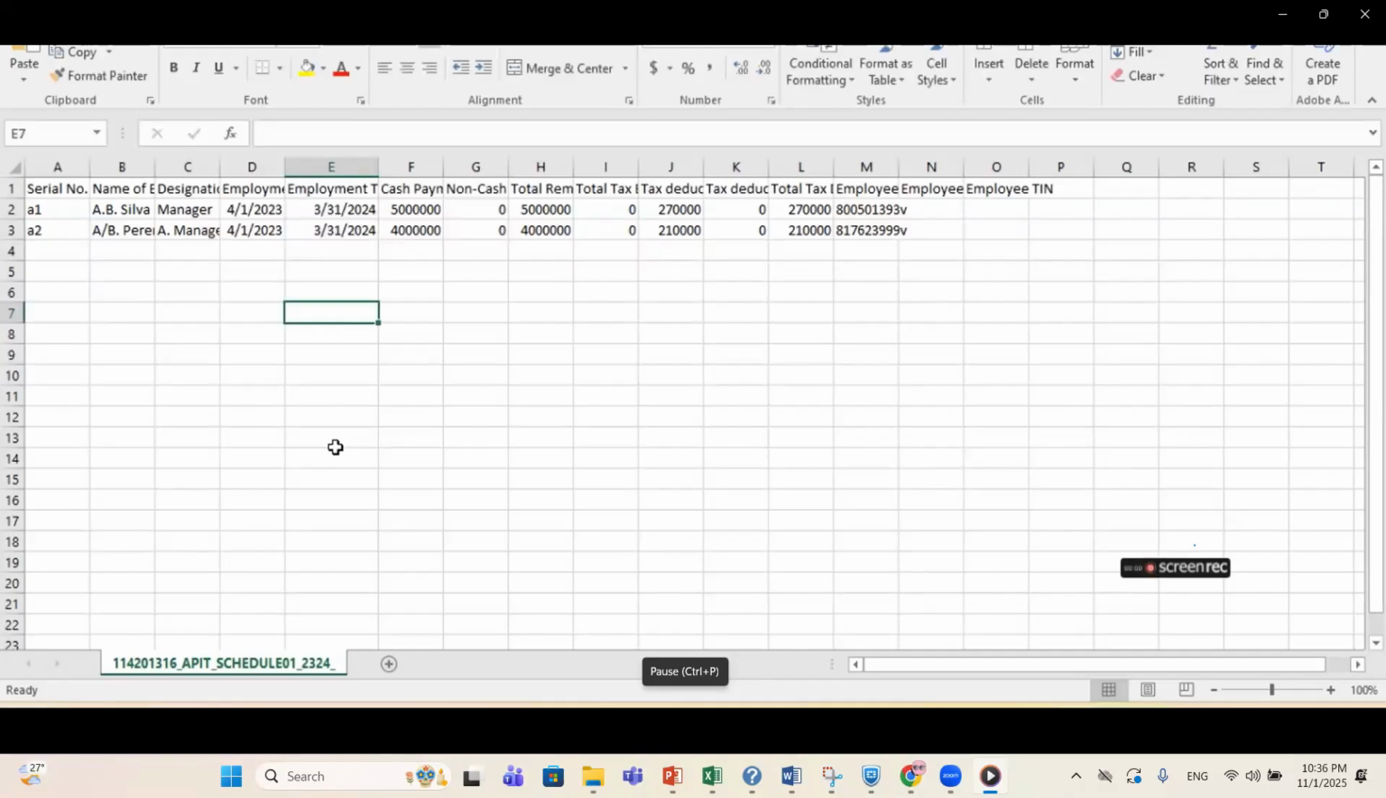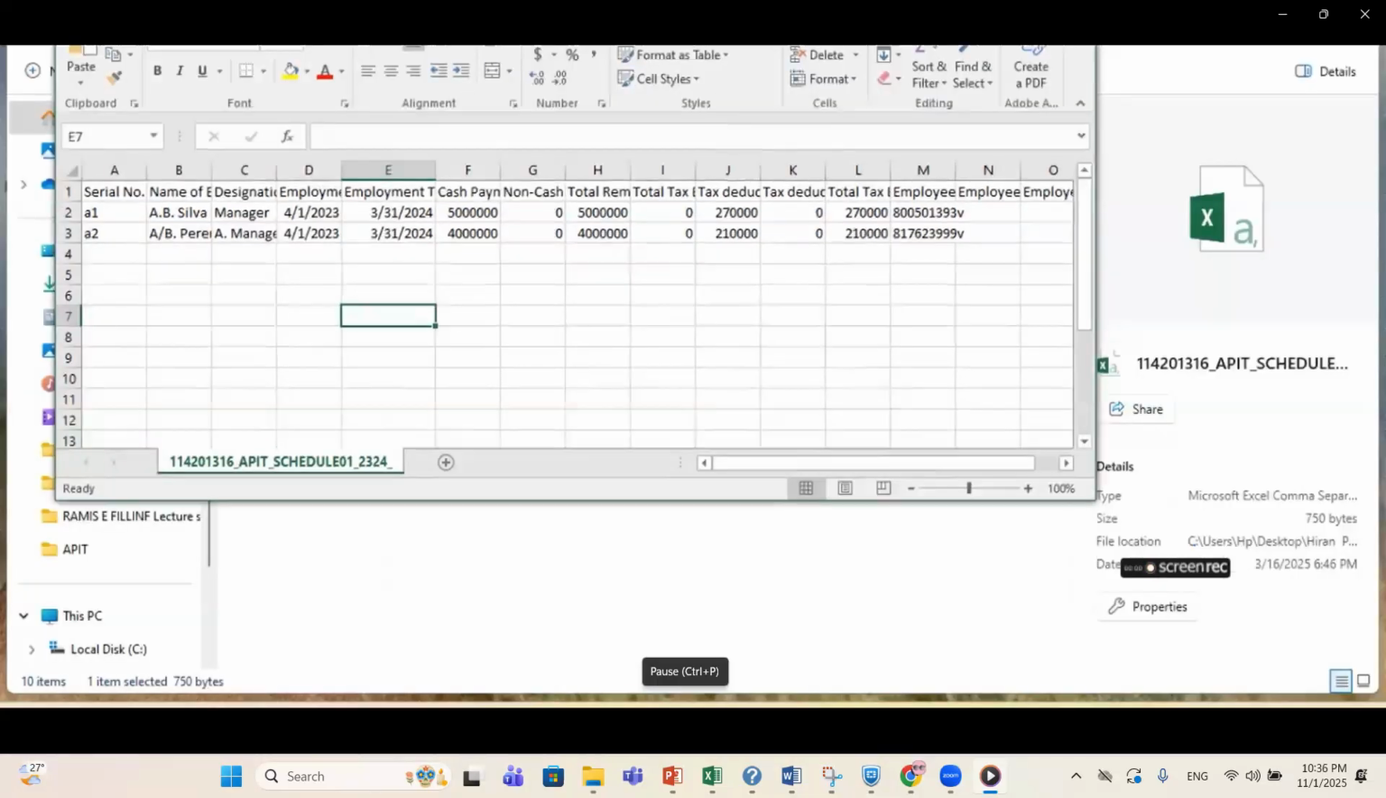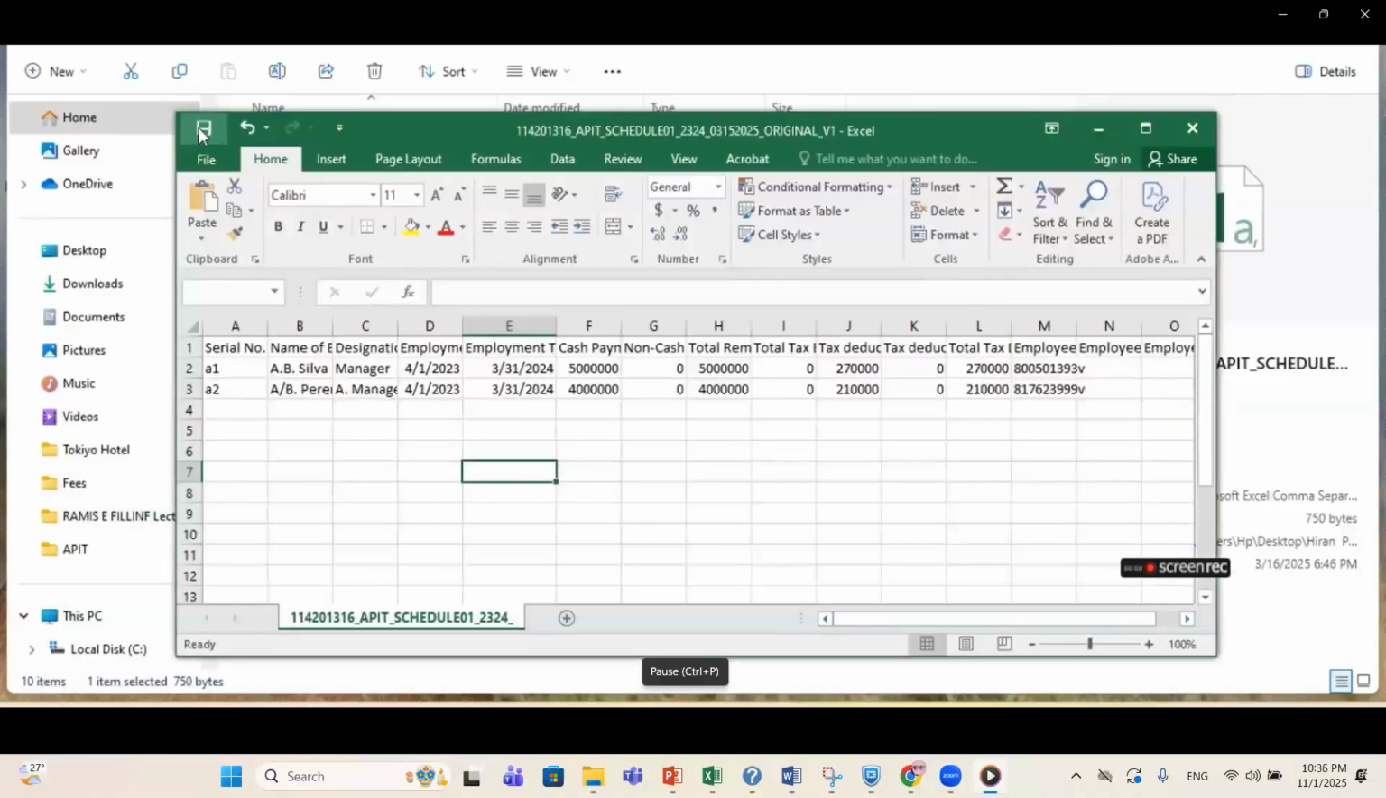Once we edit the schedule, we can save it again and check whether it is correct, whether the tool verifies this document or not. We have to check, right?